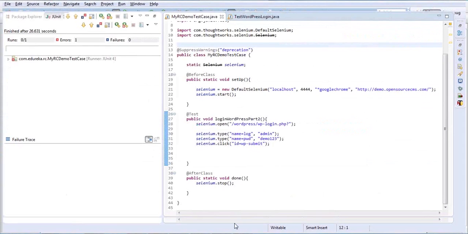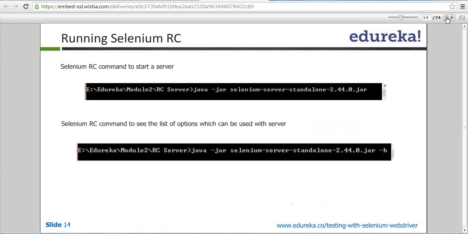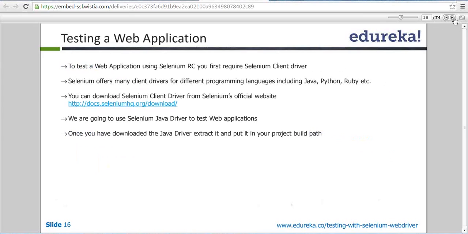So these were the two options to log your server. So what is the use? The use is that if anything went wrong on your server side or browser side or anything is not working, you can actually go to the log file and see what was the reason behind it. Okay. And we saw the installation of RC and we saw logging with Selenium RC, and the testing, we saw how to download it and test the web applications. We took many examples here.